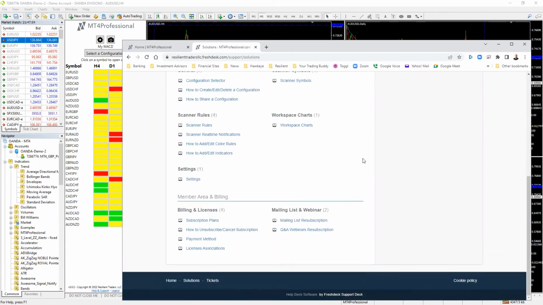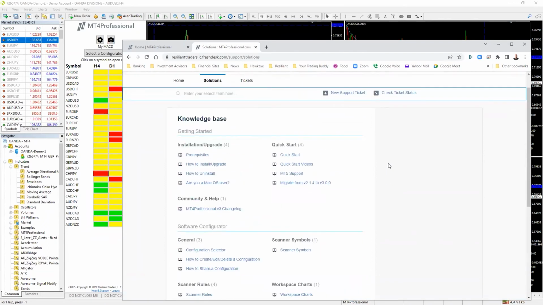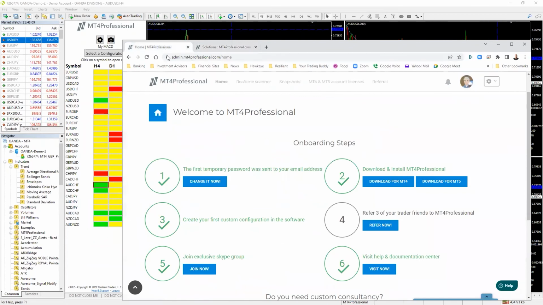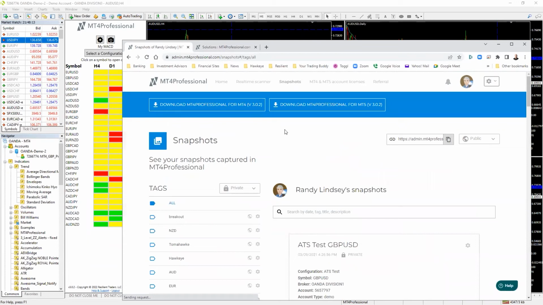And even if you have questions about the subscription, whether to change your credit card payment, how to unsubscribe or cancel at any time, then all of that is available to you right here in the knowledge base area on our members portal. You can manage all of the snapshots that you take with the system.